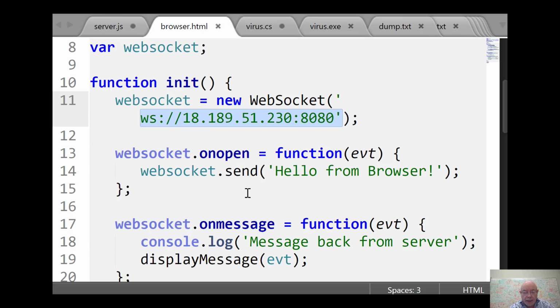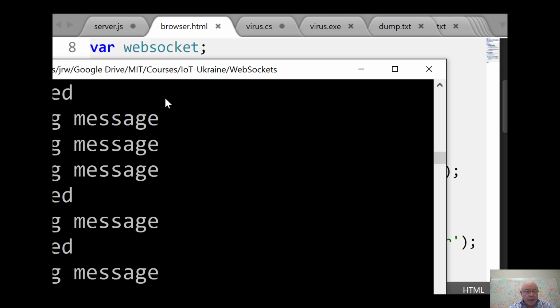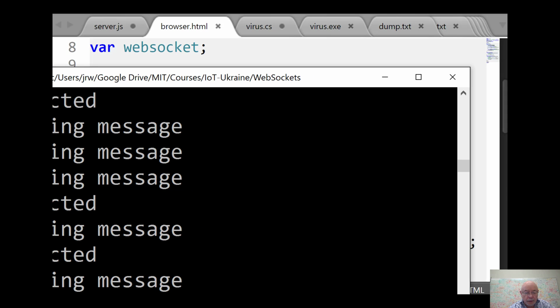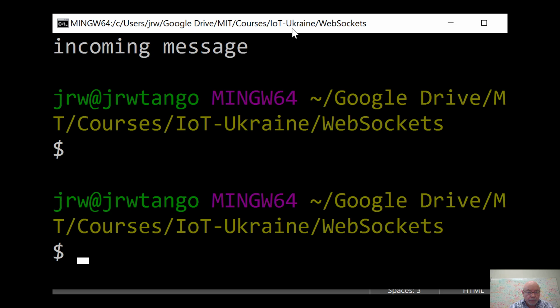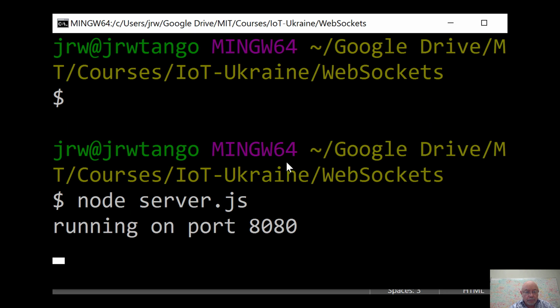Let me demonstrate now. First, let me open up the server here. Let me break out of this so you can see. I just want to spin up the server. This is the code, server.js, and we use Node to run that. Boom, the server is up and running on port 8080. We can use any port we like. So that's our server up and waiting now.